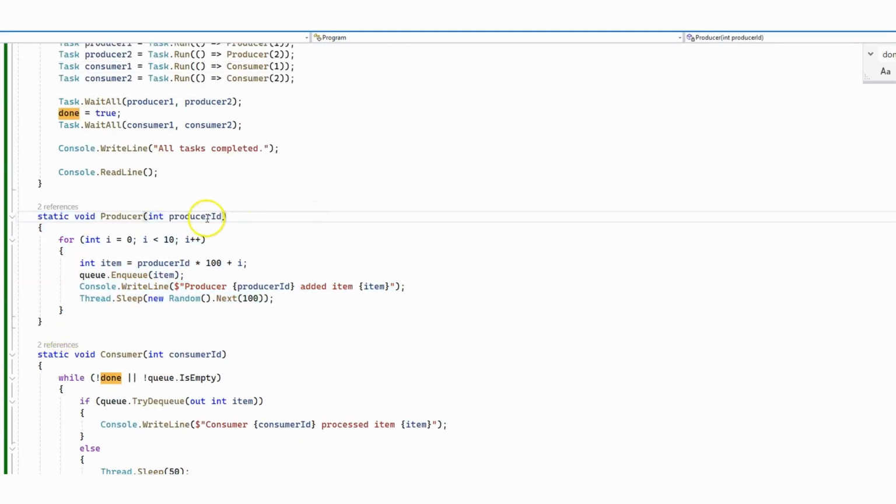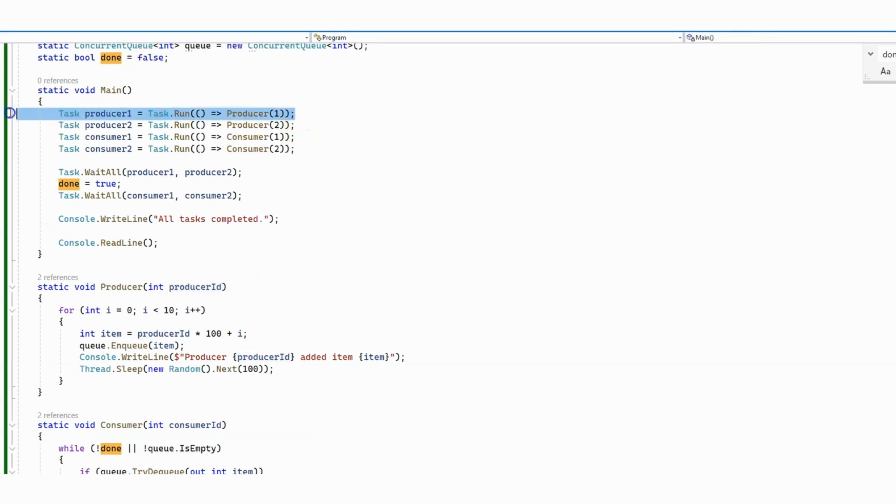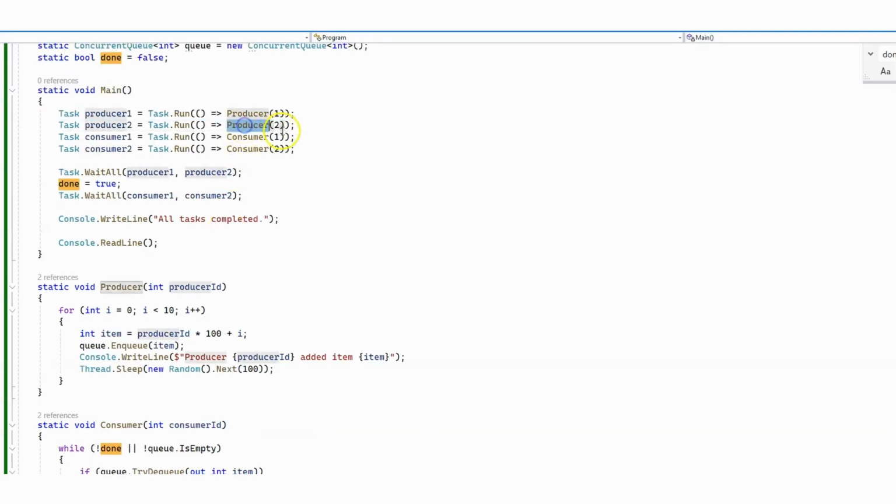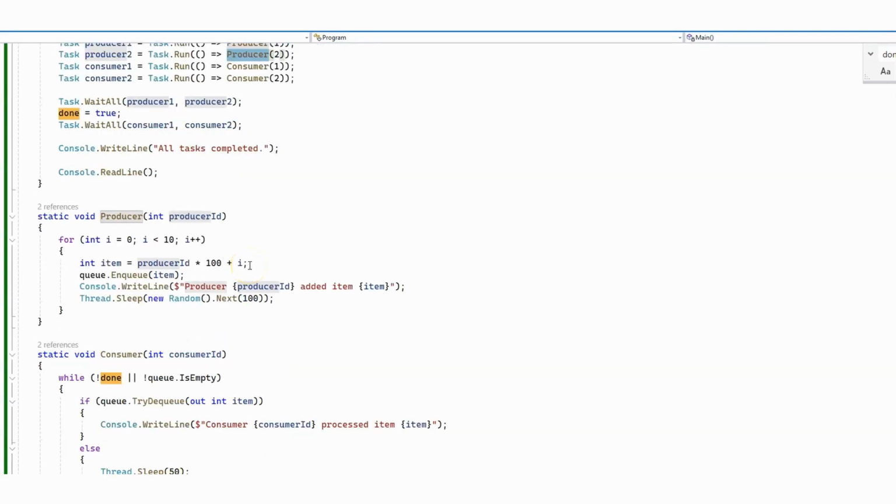It simply takes an integer as a parameter. We use this integer to label the items. So this task here is going to use a producer ID 1, meaning that it's going to add items which are labeled 100, 101, 102, up until 109, and this one here is going to use the parameter 2, which means it is going to add items which are labeled 200, 201, 203, and so on, up until 209.